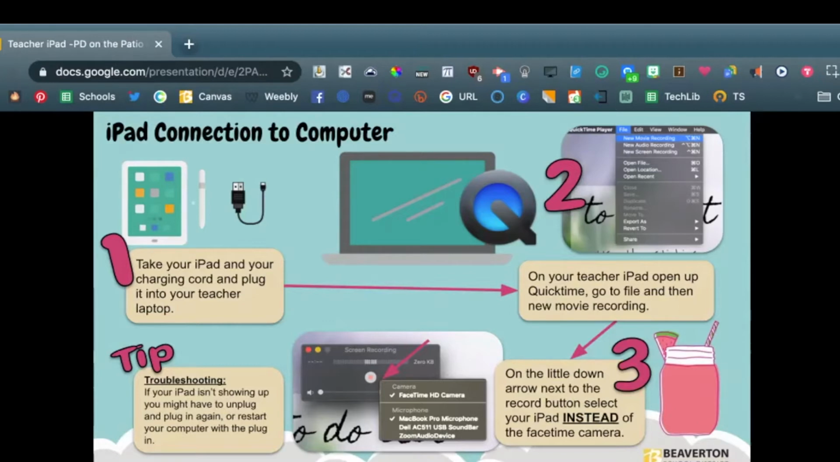But once you go to File, you have to click on New Movie Recording. It's the only one that this one's going to work with. Now, when you plug your iPad into your computer, if your iPad pops up and says, "Do you trust this computer?" you need to say yes. Otherwise, it won't work. It will block access to your laptop.